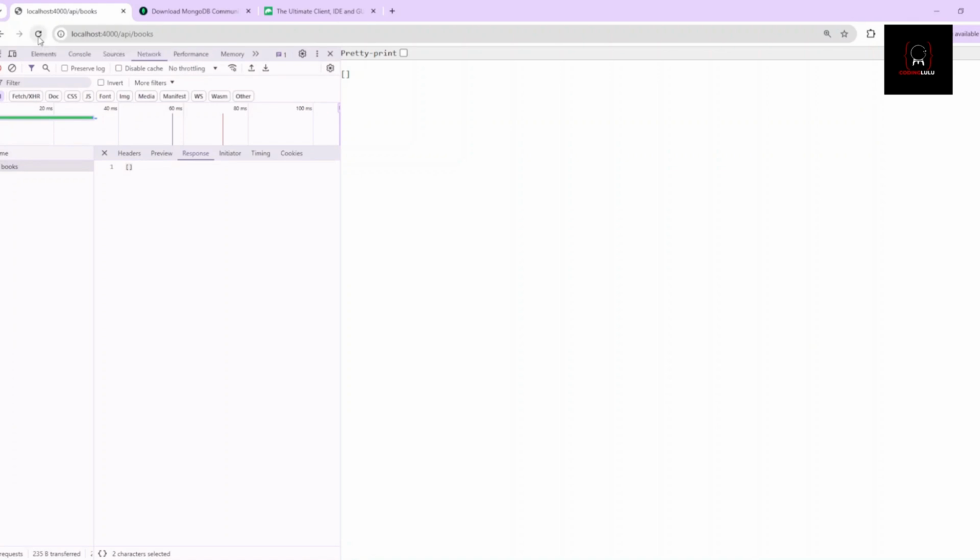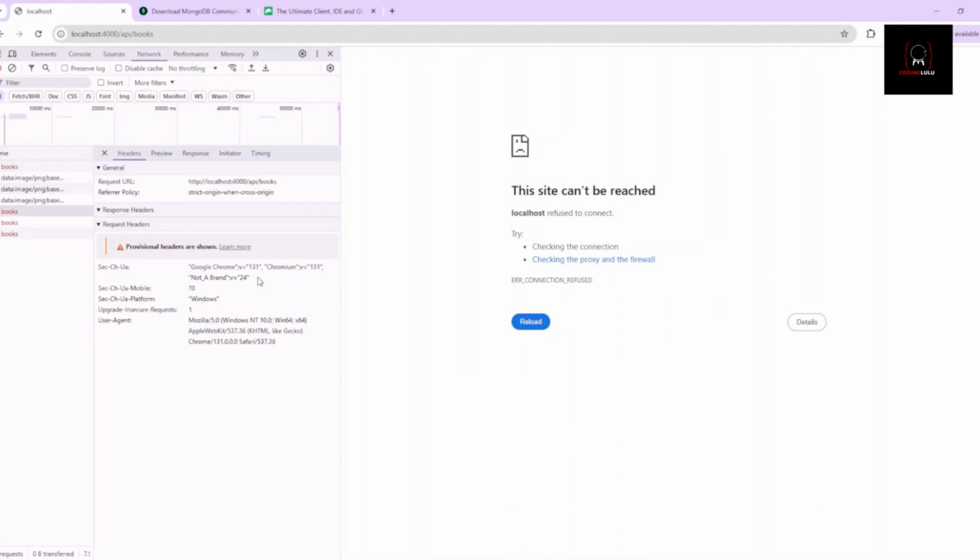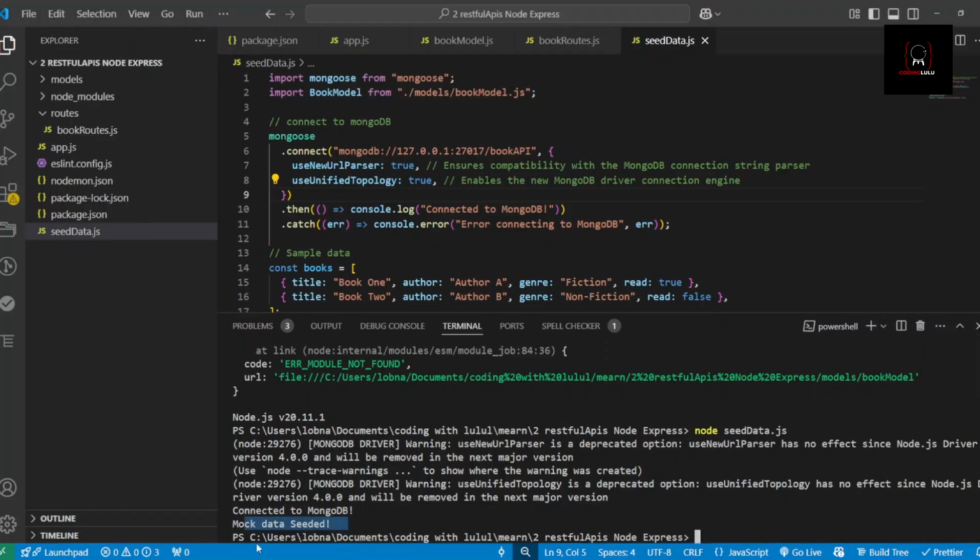So hard reload. That's pending, it's running, then it failed. And you can see we got an actual problem, which is called strict-origin-when-cross-origin. So that is a CORS issue, and that's a major thing we have to fix. To fix that, it's very simple.